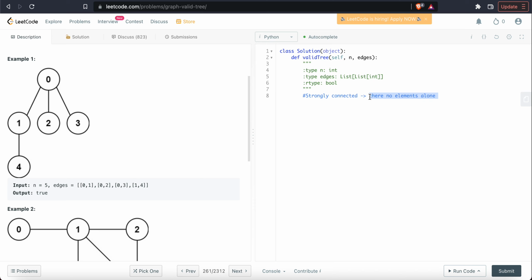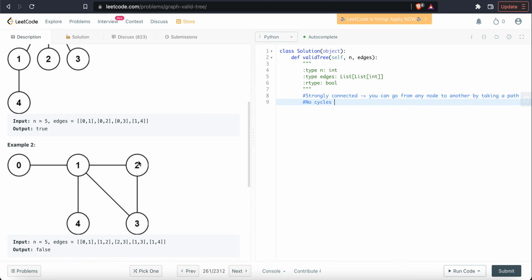So you can go from any node to another by taking a path. So that is one of the first characteristics. Now, what is the other one? The other one is that there are no cycles. So the graph is acyclic. If there's a cycle like in here, 1, 2, 3, then obviously it will not be a tree by definition.